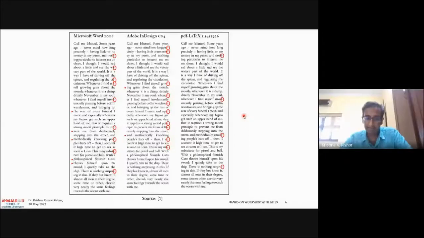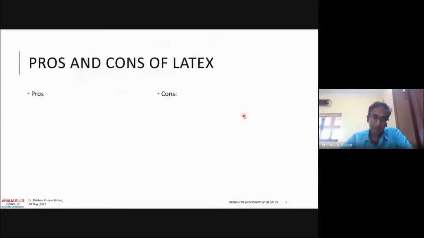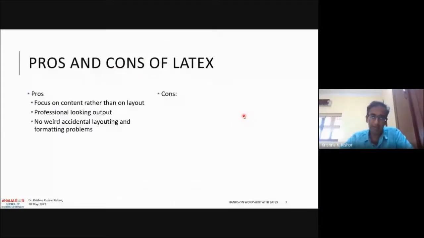Okay, all right. So let's look at some pros and cons of LaTeX, right? One of the advantages of LaTeX is that when you begin to use it, you start to focus more on the content than on the layout, right? Most of us, when we open a Word file, immediately get bothered about what the margin size is, what the paper size is, and all that. Whereas that's not so much true in LaTeX, because you're just typing your content, and then the layout part comes later on. So the focus is more on the content than on the layout, and you get a professional looking output.